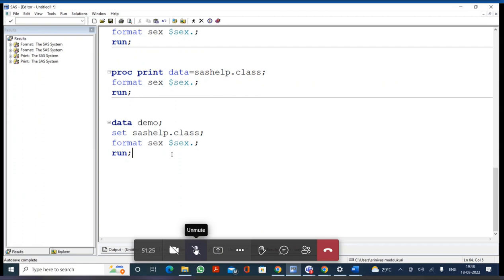I will show that one. That's what we are learning today and tomorrow about proc format. Okay. First, we'll create a user-defined format, and then we'll save it in a permanent library. And we'll see later how to recall those formats once we have saved them in a permanent library.